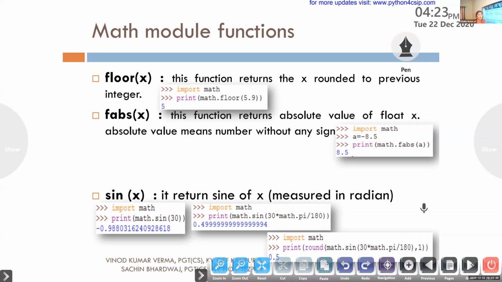POW, there can be a loop, and inside the loop there can be these functions, and you have to find the output.